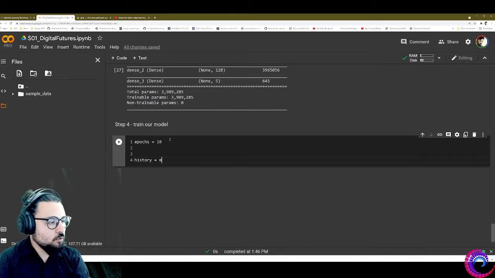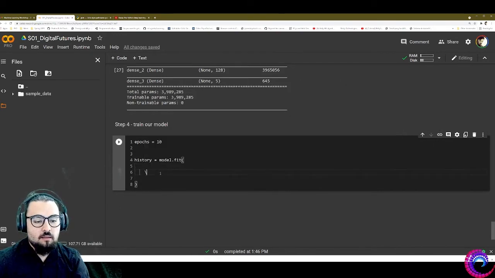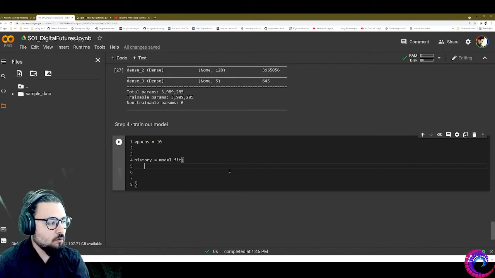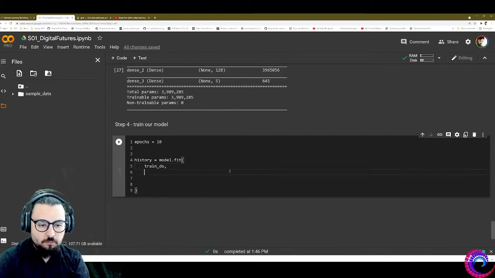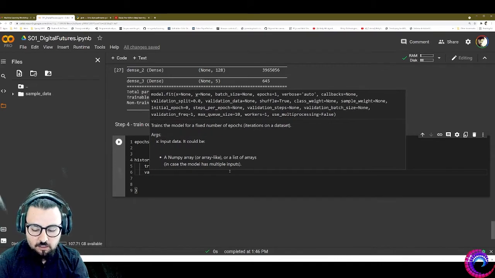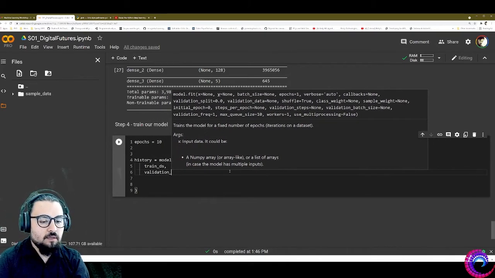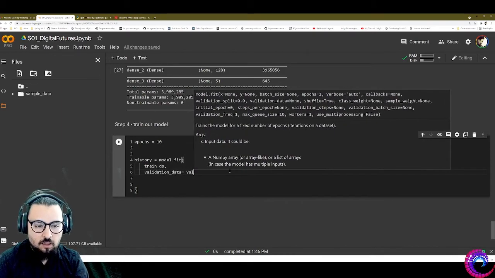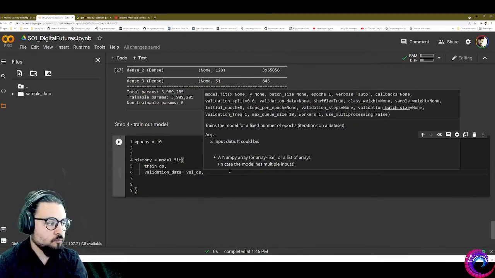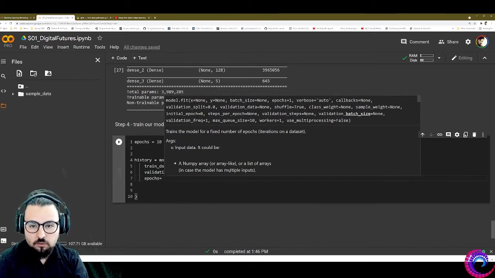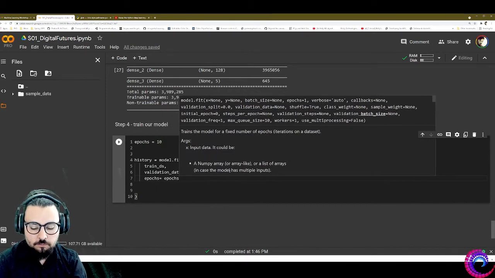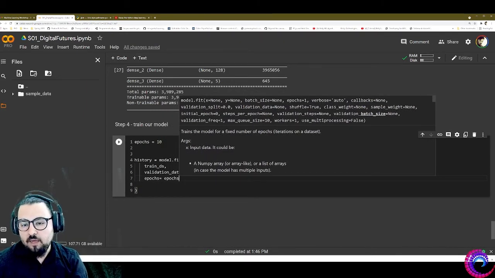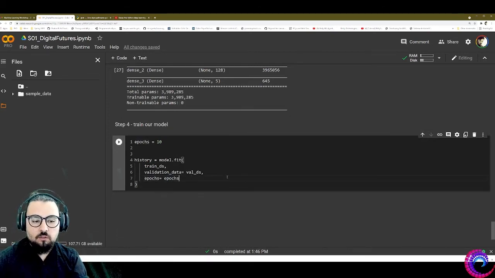So I will say here, history is equal to model.fit, and this is the command that you will write to train your model. We'll say train DS, that's the first parameter. Then the validation data, validation_data equals val DS, and epochs is equal to epochs. You could have many other parameters, but in this case we just want to specify these three. Fit is basically to train our model.